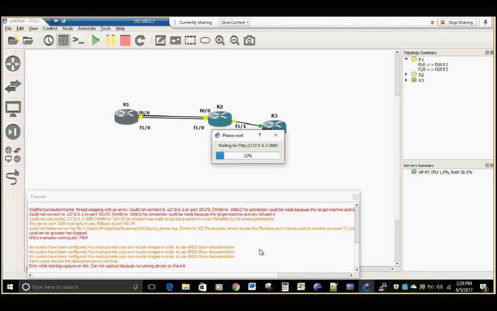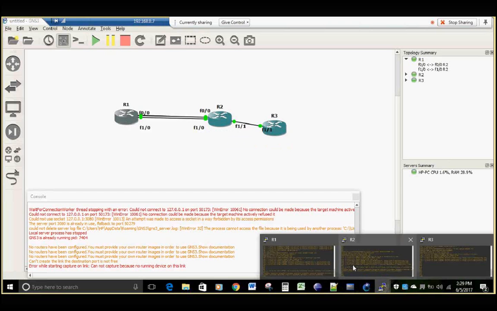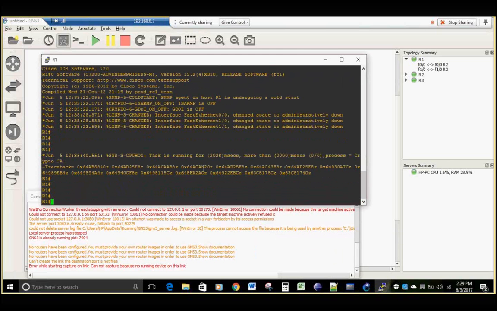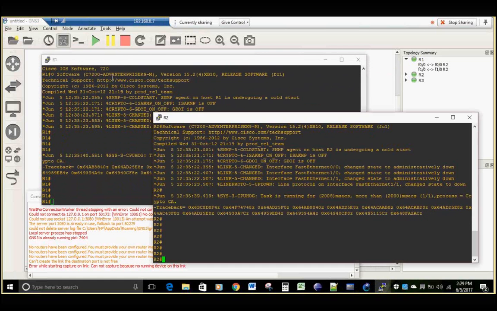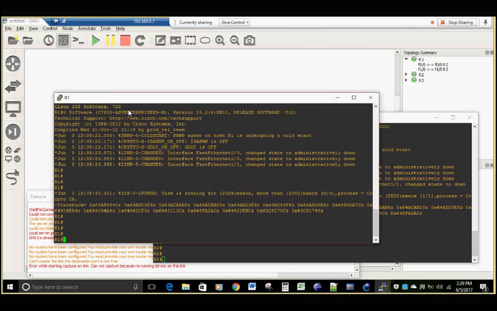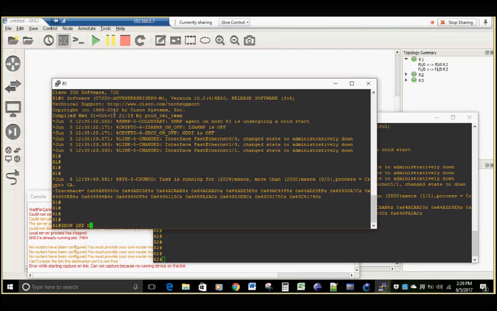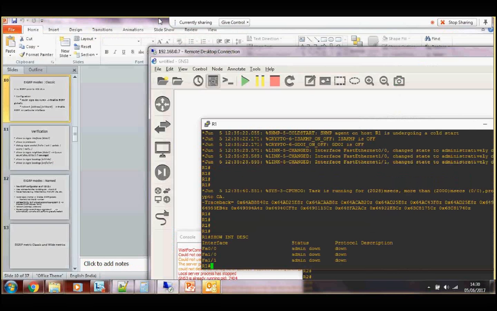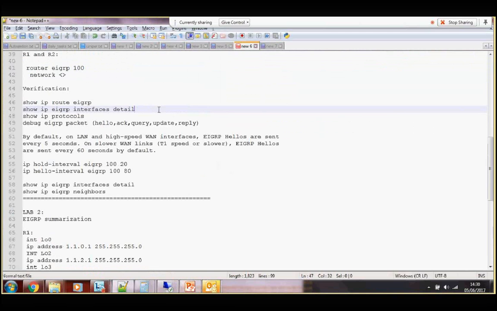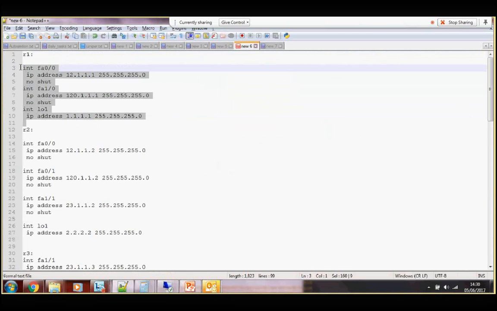Let's start them. These routers are not actually configured. Just enabling the interfaces.